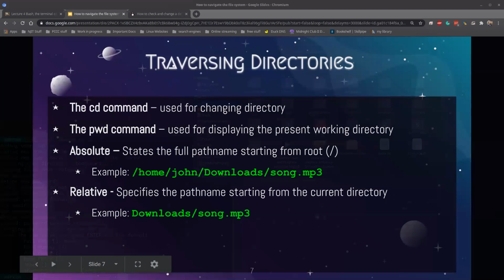The next command that you should know and you should never Google is the pwd command. It stands for present working directory. And it does that. It shows you your present working directory. That's all it does. Let's see those commands in practice, shall we?